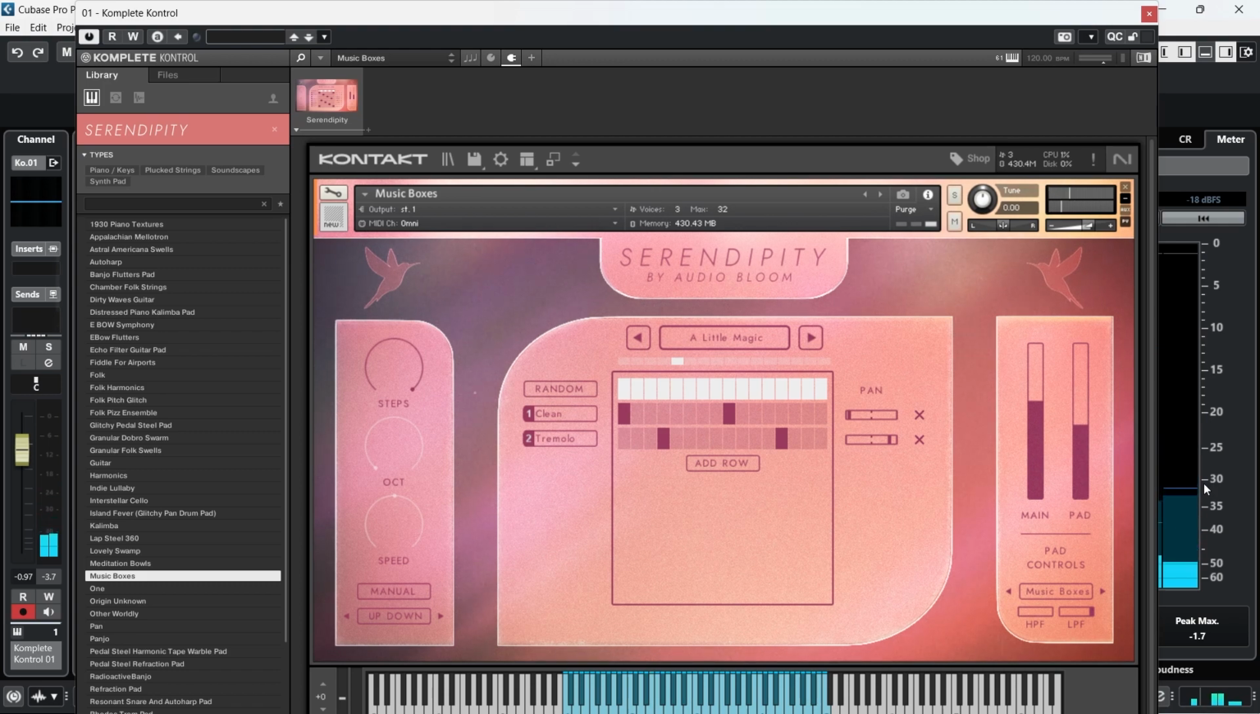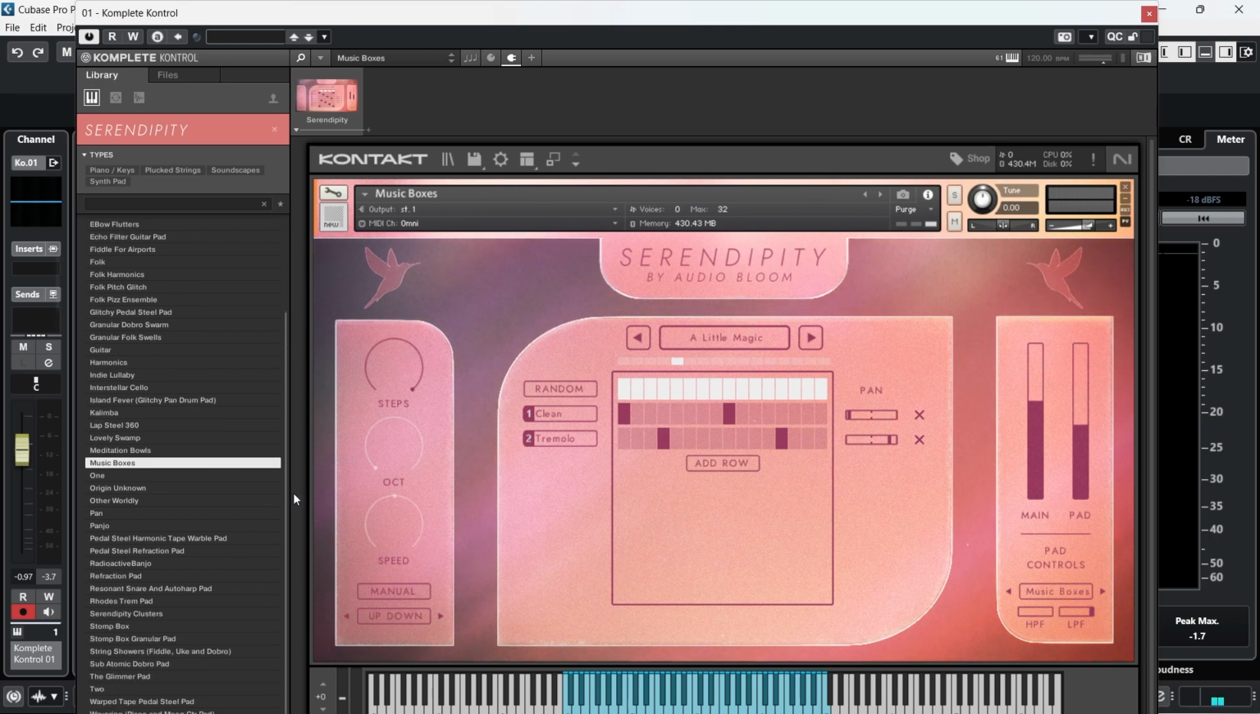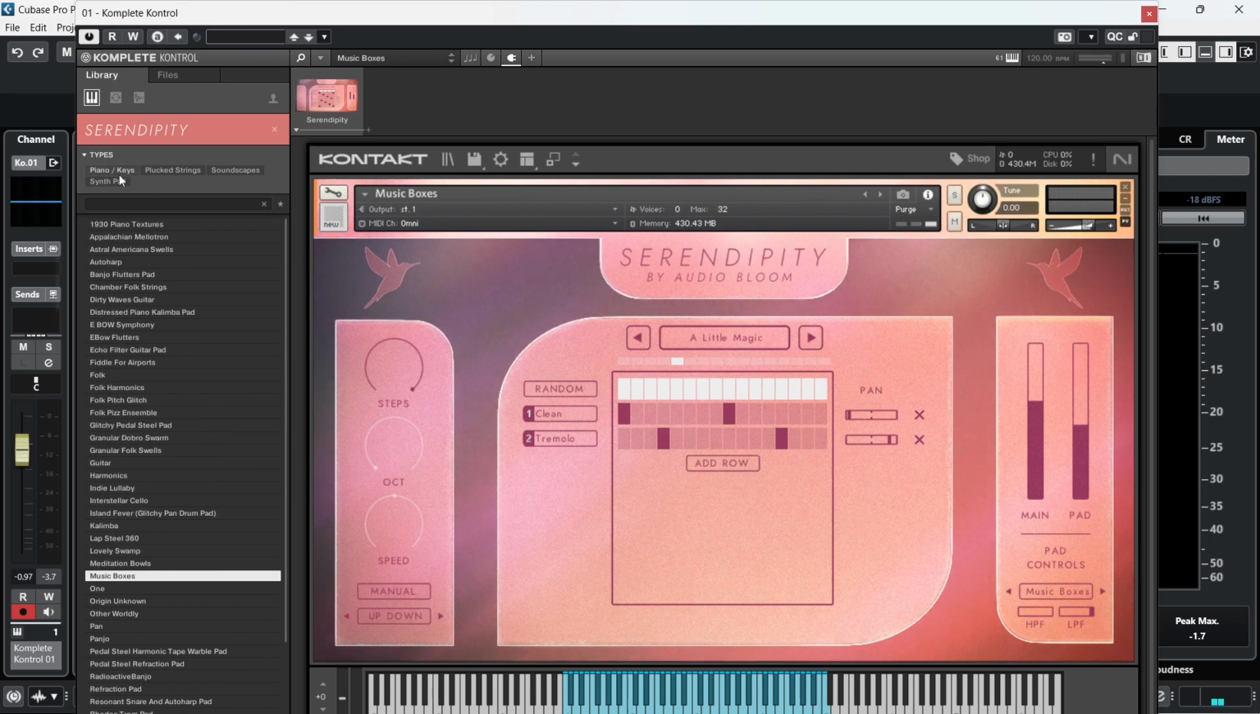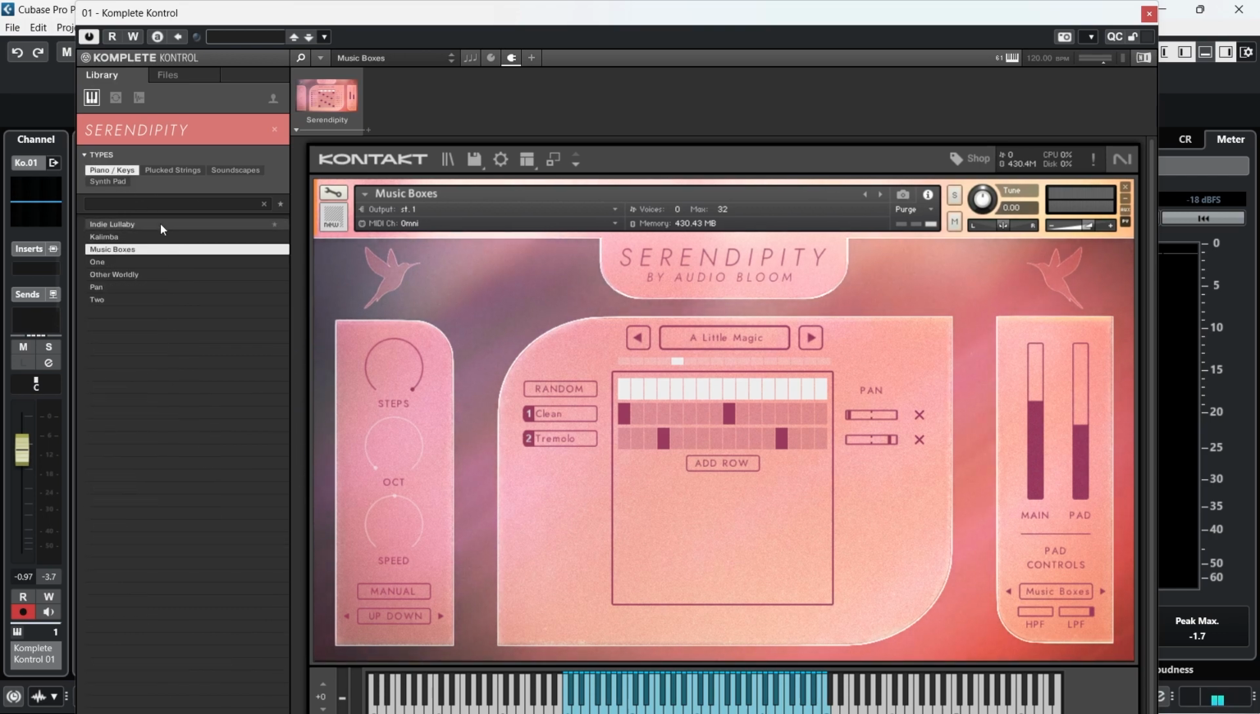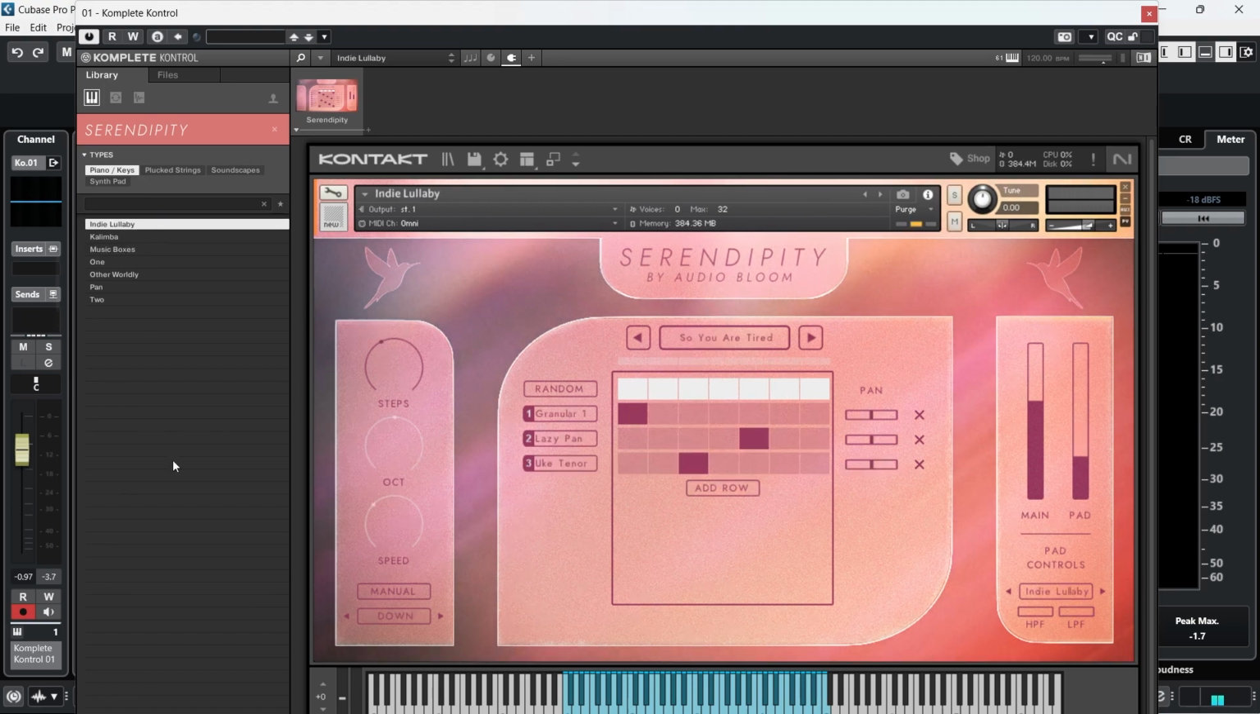Okay, so quite magical and a really lovely combination of organic sound with a few little bits of randomness in there as well. Now if we filter on the left hand side, we can see all of our presets here. So there's a lot of instruments to play through. If I just click piano and keys, to start off with, we can load up different instruments.